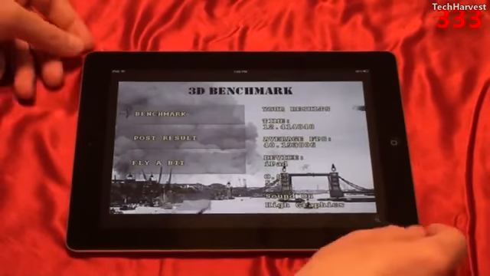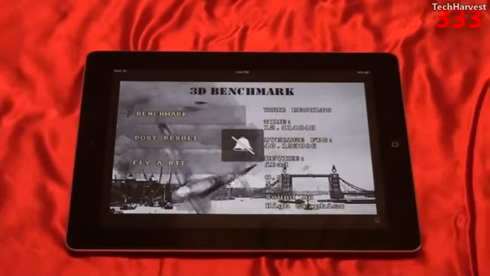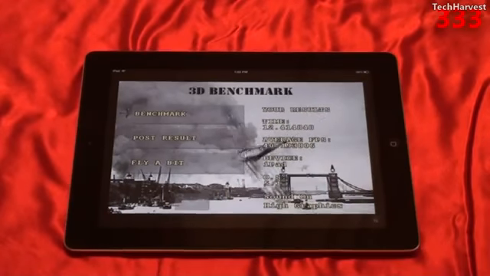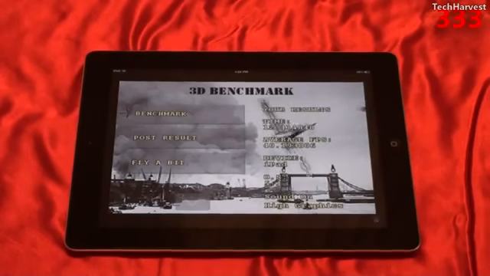Okay, here are my results. Let me actually mute this. The time it took to do the benchmark is 12.41 seconds. The average frames per second were 40.19 frames per second. Now the Apple iPad 2 scored 59.96 frames per second in 8.32 seconds.